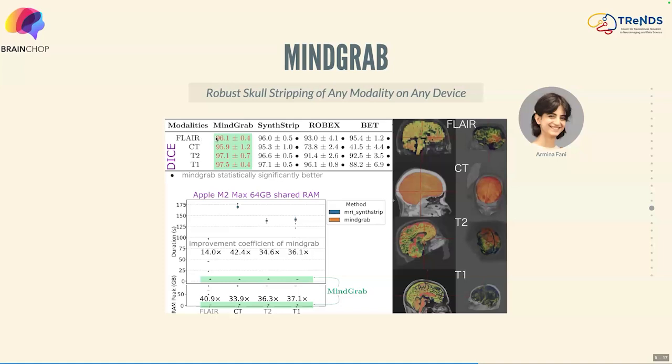And if you compare a dice score on Flare, on CT, T2, T1, I'm showing you just 4 examples here to impress you, where we're statistically significantly better than everything. SynStrip is state of the art. Robex and BET are out of date right now with SynStrip and MindGrab. But notice how close are the numbers. So my claim is that MindGrab performs as good as SynStrip. Those are statistically significantly good, but as good would be enough.